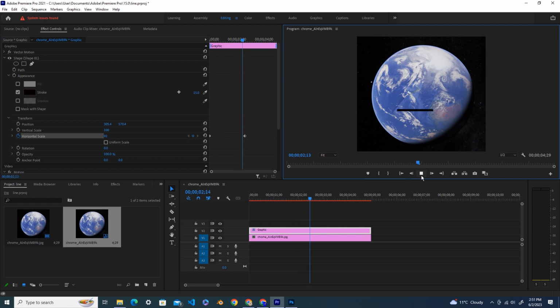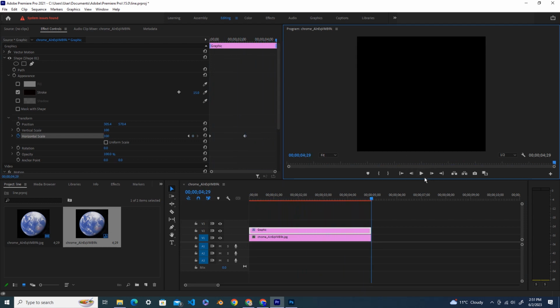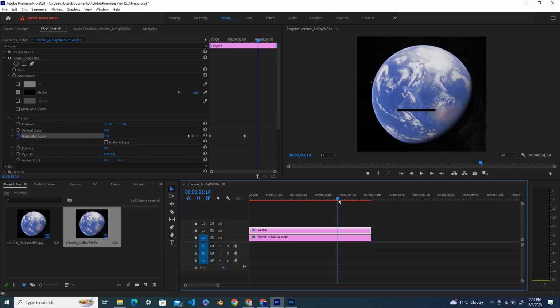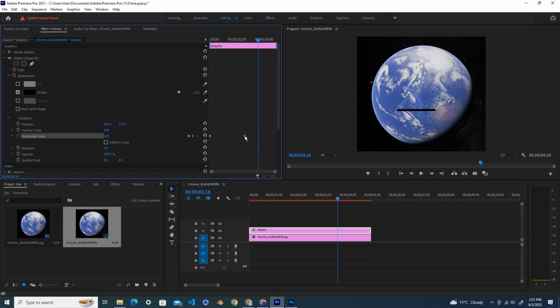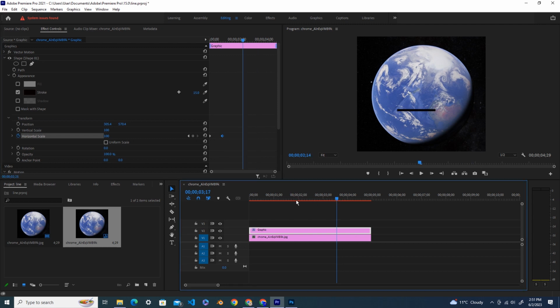You can see this is the line animation starting from one point and ending with the second point. If you want to change the speed of this line animation, click your keyframe and move the keyframe. If you move it closer, the speed will be faster. If you move it far, the speed will be slower.